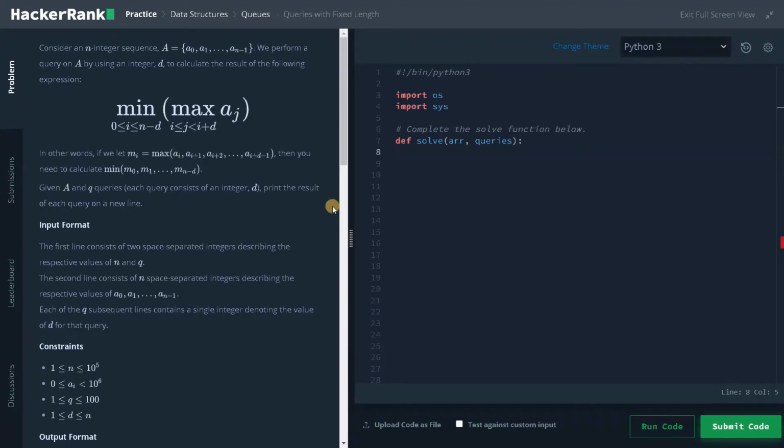In this video, we are going to solve the problem queries with fixed length. Consider an n integer sequence A0 to A n minus 1. We perform a query on A by using an integer d to calculate the result of the following expression. Minimum of maximum of all A of j.